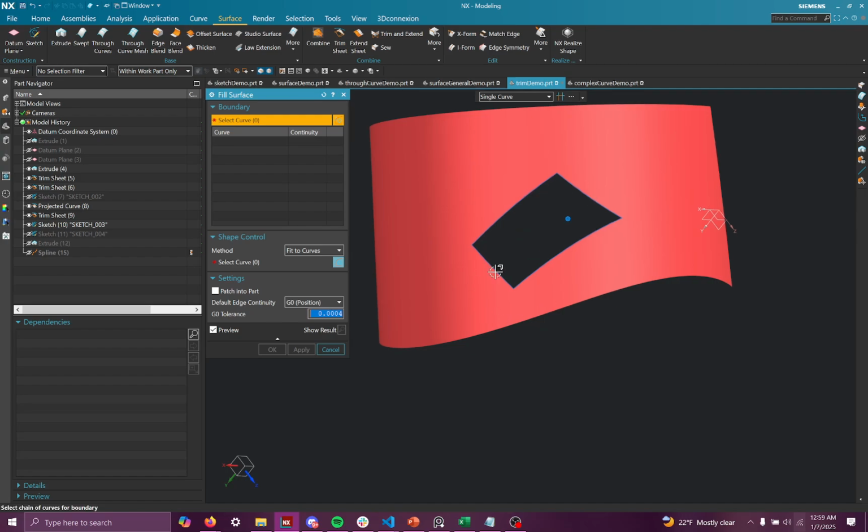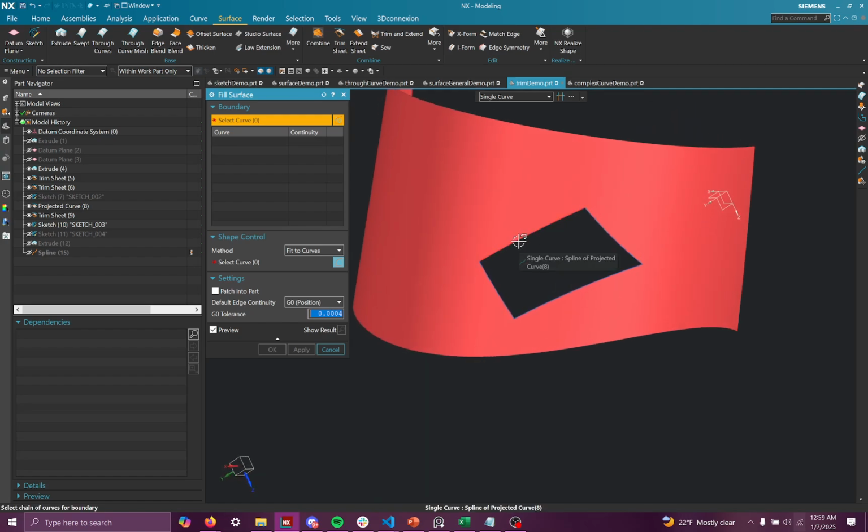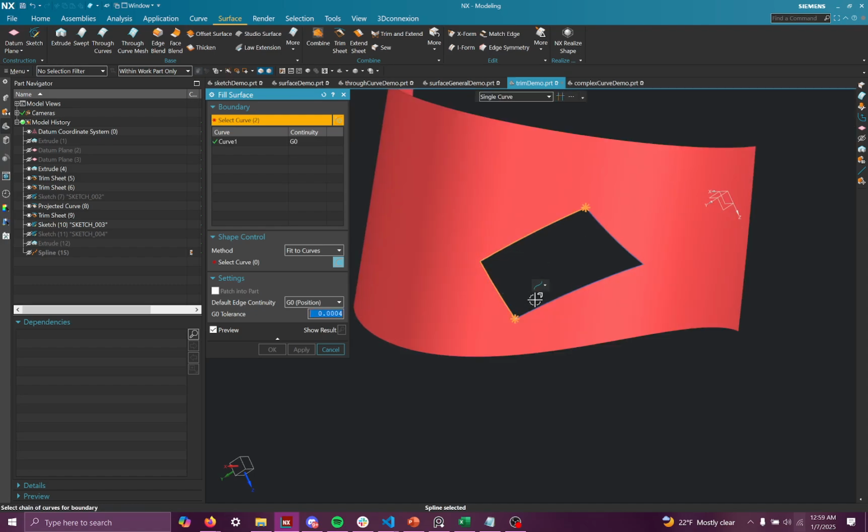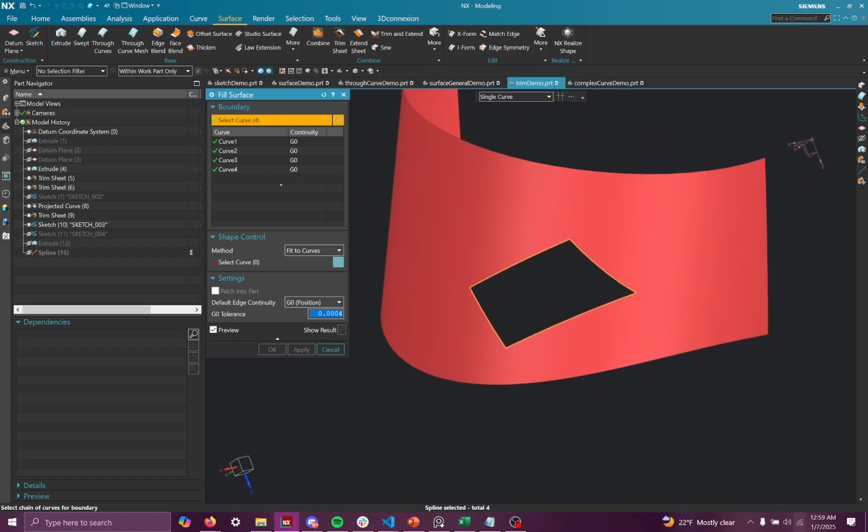In this case, since I'm filling in this rectangle thing here, I'm going to click on all of those. So I'm going to do that real quick. No need to middle mouse button or anything like that to move on to the next selection. You want to keep it all in one selection here.